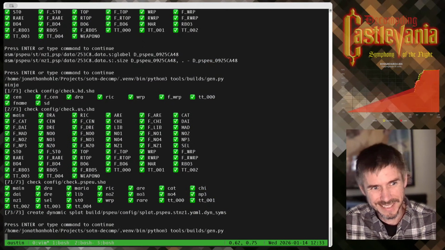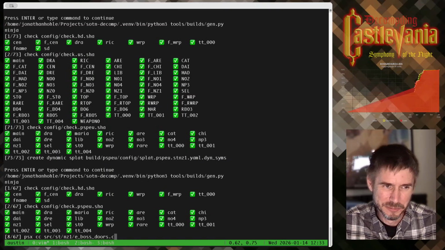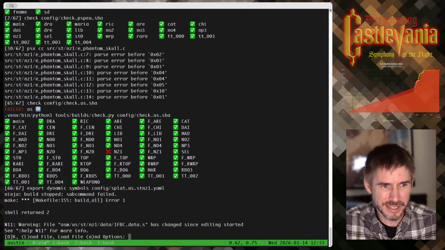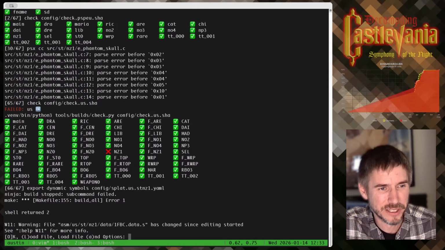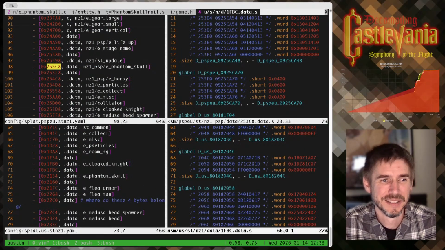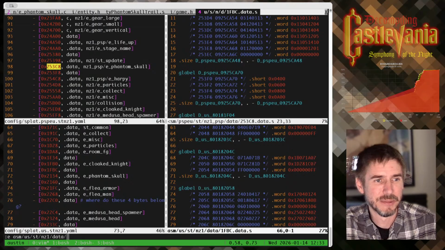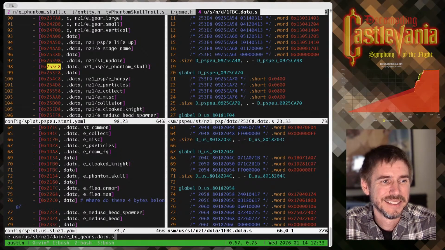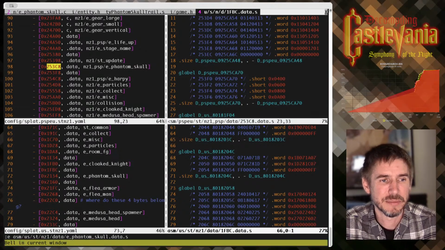So again, this is taking the data from the PSP, but using it on the PlayStation 1 because I think the PlayStation 1 is going to have the same data, and it didn't work. Let's see if there's an obvious reason why. Not immediately obvious. Okay, so let me not do that. Let me take the PlayStation data. Phantom Skull.